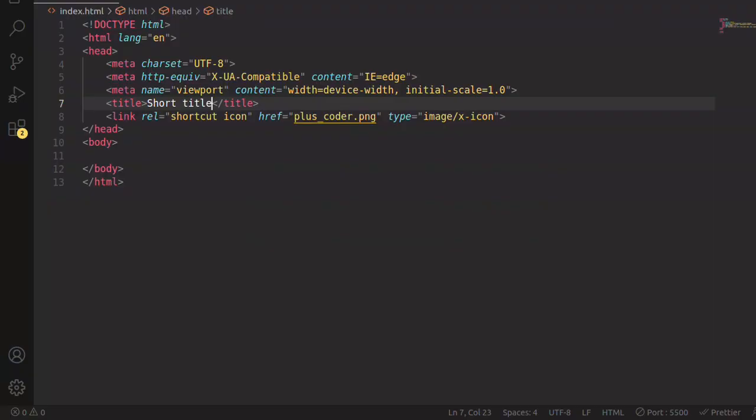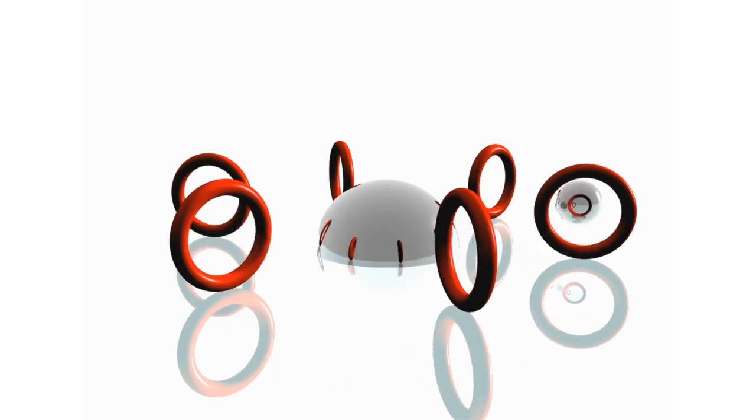And there you have it, favicons and page titles in HTML. By implementing these simple but powerful elements, you're enhancing your website's branding, usability, and overall user experience.